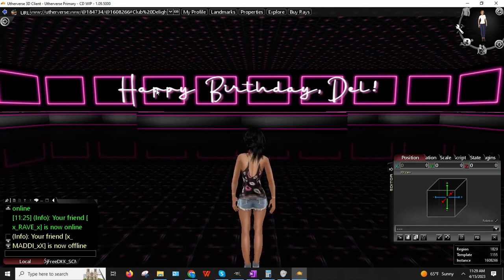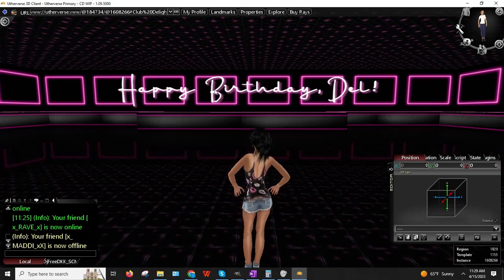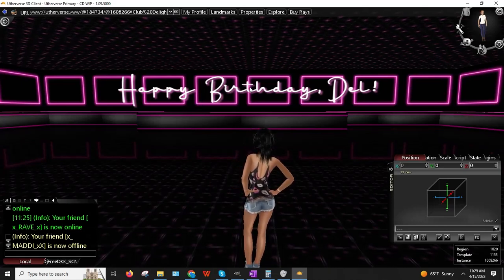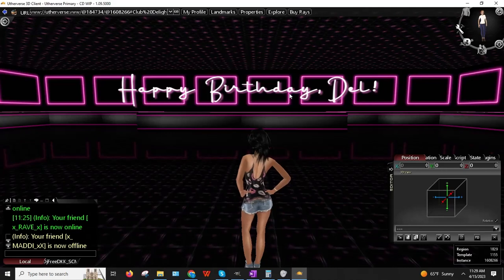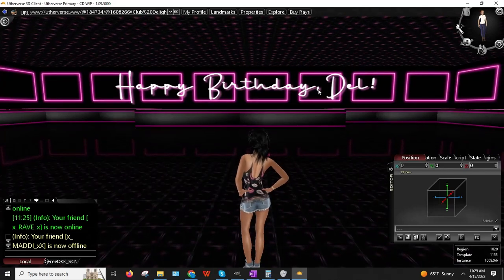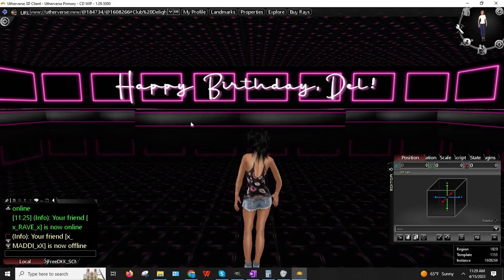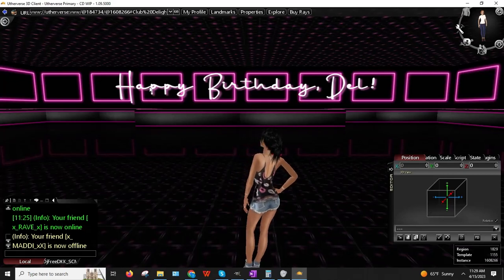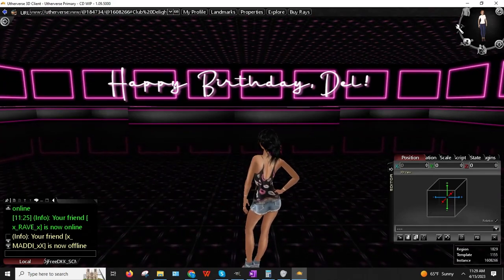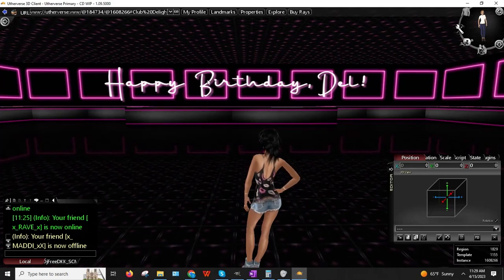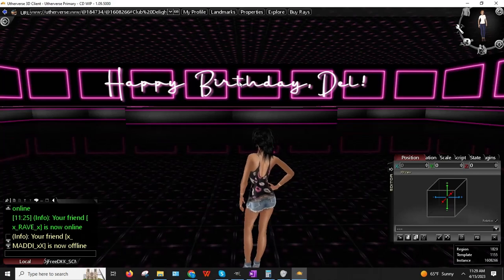How many characters do I have? 1, 2, 3, 4, 5. The space is 6. 7, 8, 9, 10, 11, 12, 13, 14, 15. The space is 16, 17, 18, 19, 20. So the 10th character is going to be the center. 1, 2, 3, 4, 5, 6, 7, 8, 9, 10. So the T is the center.